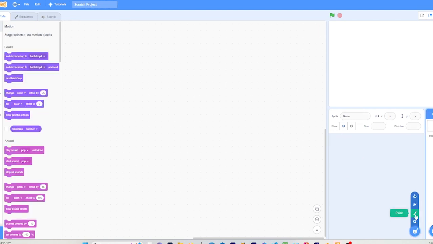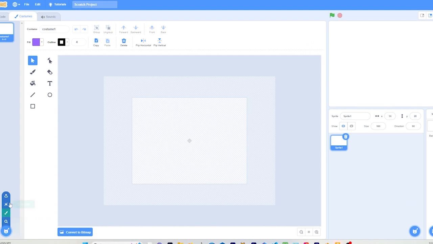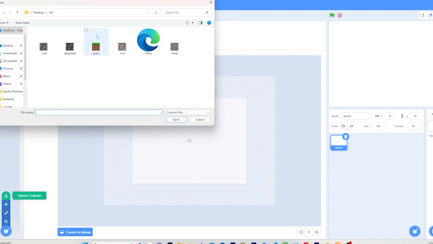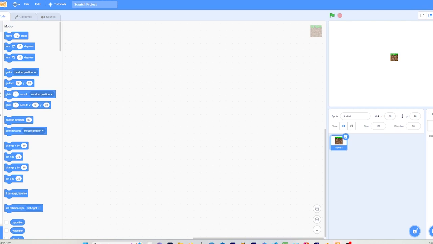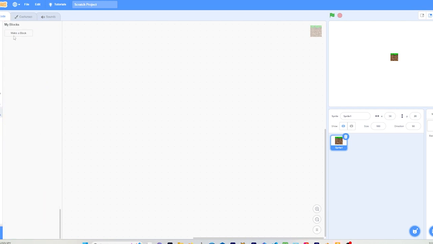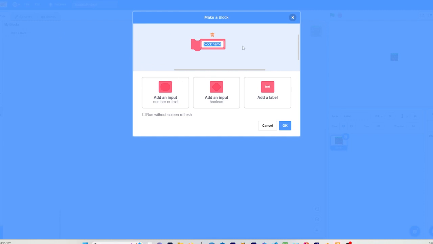So what I'm going to do first is paint a sprite. And then I'm going to upload a costume. And I'm going to use grass. Alright, now the width is 32 by 32. And that will be useful later on. Alright, so what I'm going to do is make a block. I'm going to call this Make World.